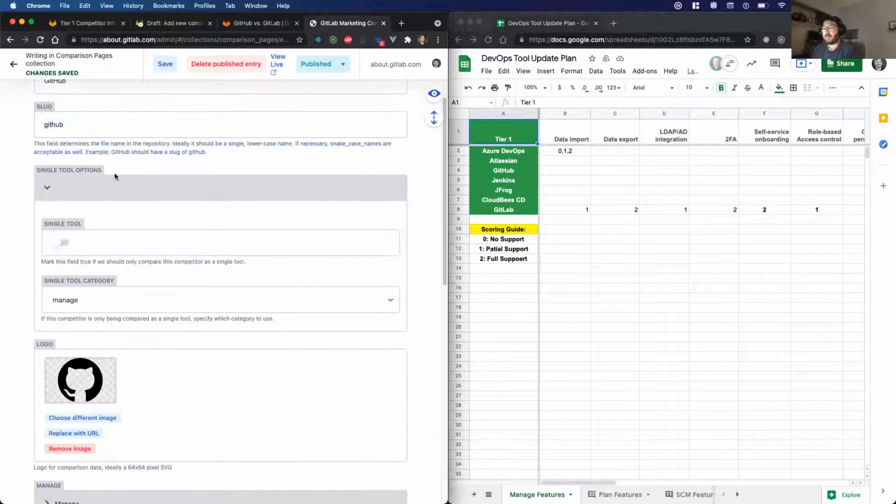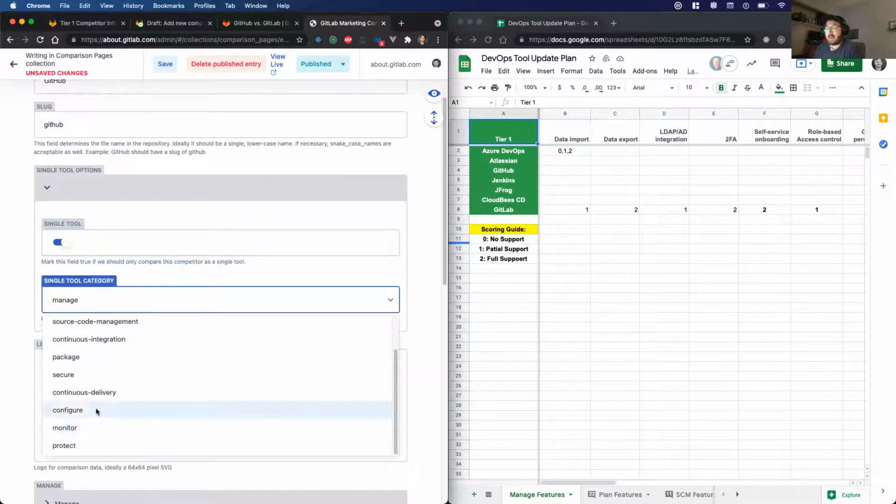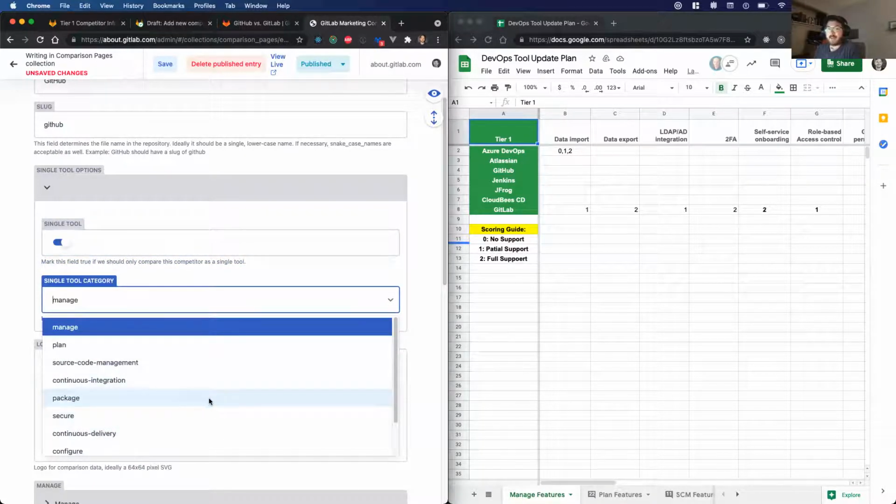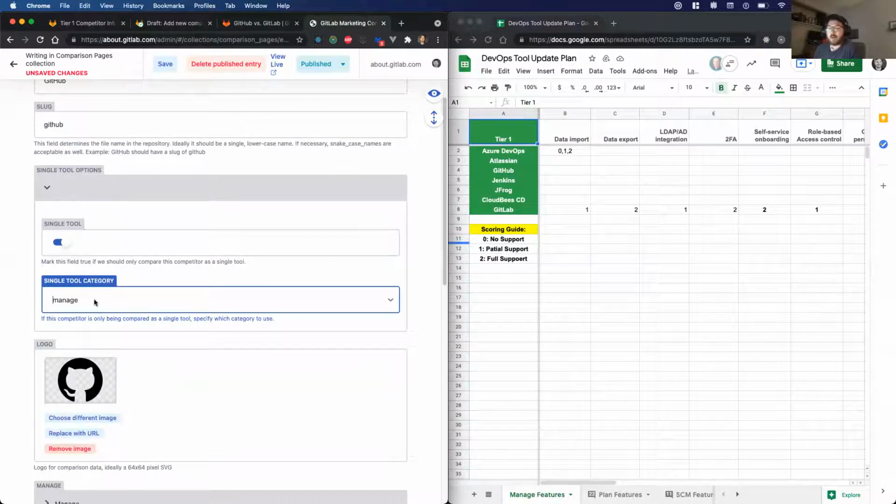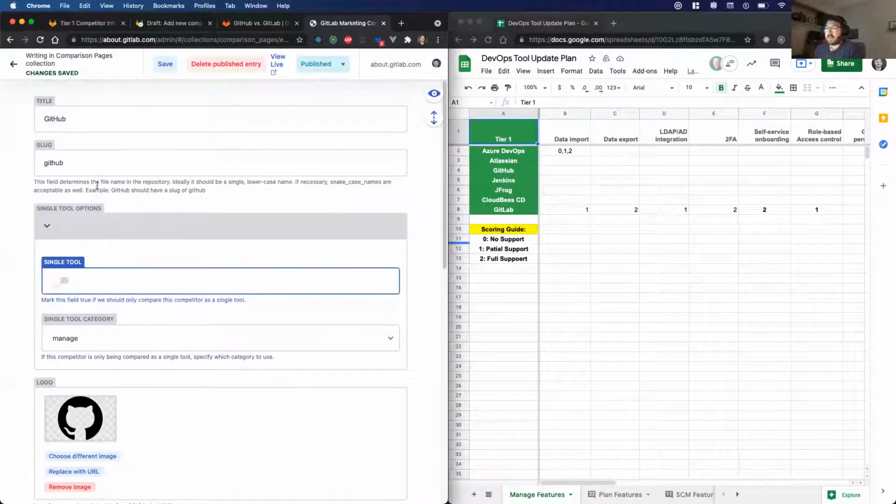Up next, there's single tool options. For some competitors, we're only scoring them on one single axis, right? By default, it's off and collapsed. But if you're working on, say, Jenkins, where they're just a single tool, you can toggle this on by clicking it. And then you'll need to select which category. We want to be explicit about it just to be clear about which one, and that'll impact what gets rendered out. For this, though, this is GitHub, and they're not compared as a single tool, so we'll turn that off and keep it collapsed.